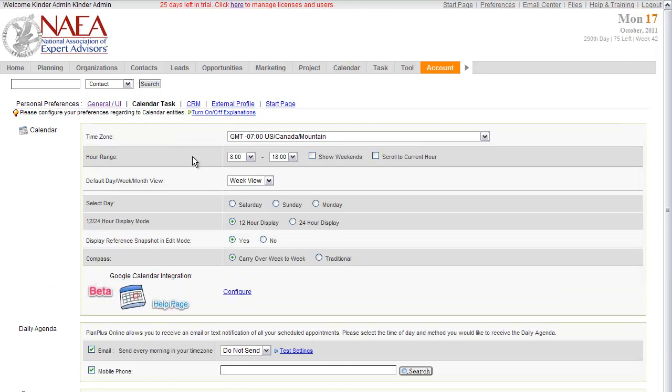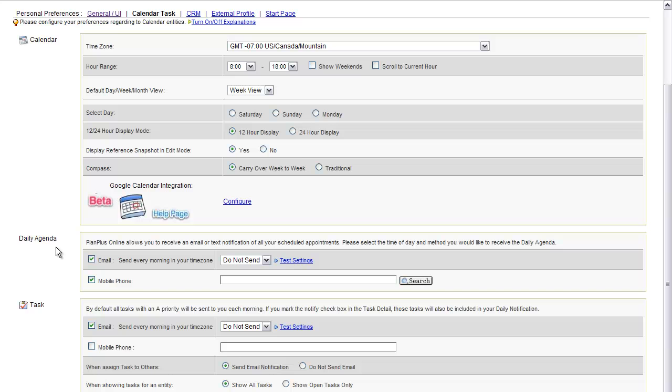One of the nice things here is that you can set up your daily agenda to be sent to you either via email or sent via text message to your mobile phone. And in this case, the daily agenda will send your calendar appointments, and it will also send your tasks that are flagged as an A priority. It doesn't actually send all of your tasks because it could get overwhelming, but the ones that are flagged as an A priority you can have chosen to send to you at a specific time in the morning or any time throughout the day.